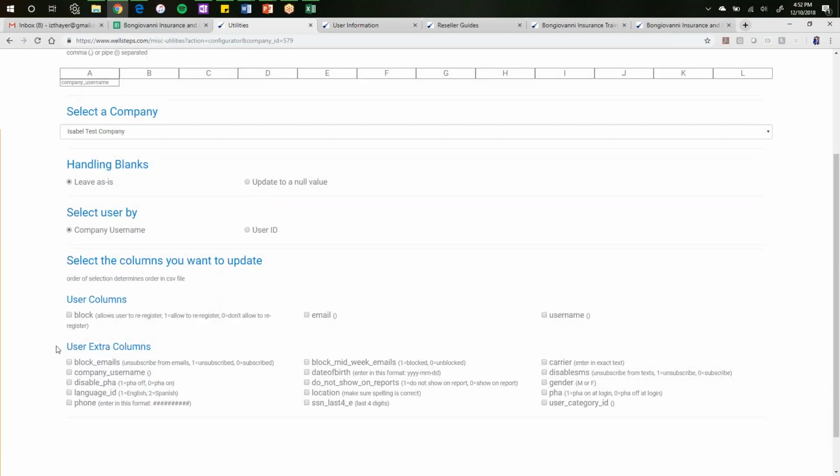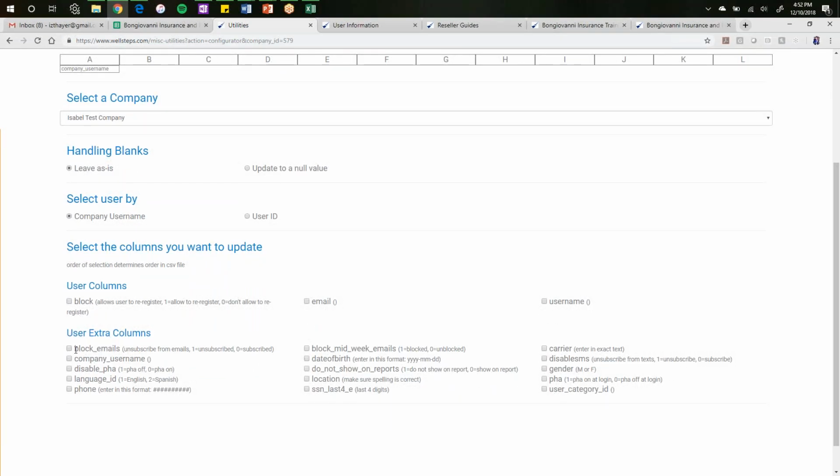Now, let's skip user columns for just a second and go down to user extra columns. And this is just IT jargon, I guess. They had to set it up this way on the back end, but it doesn't really make a difference. This is just the rest of the columns in the CSV.